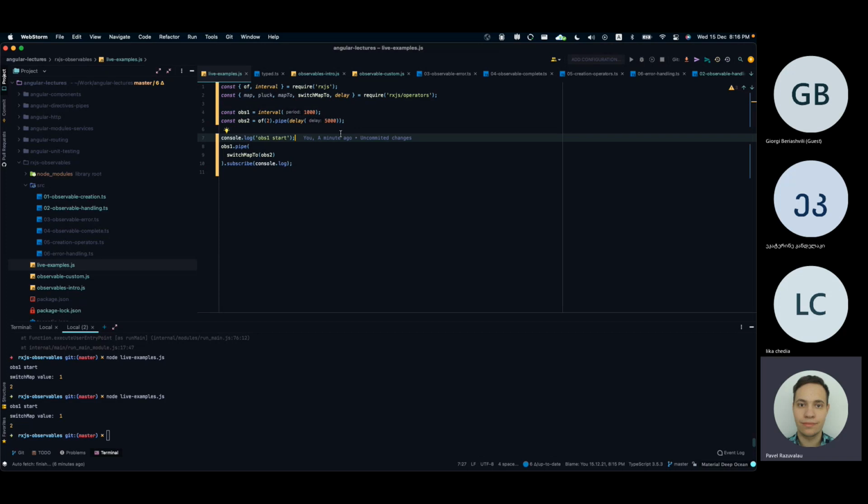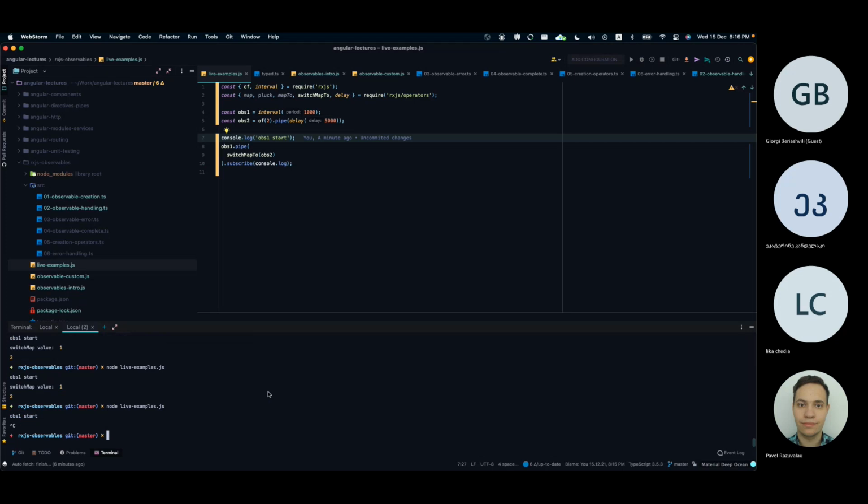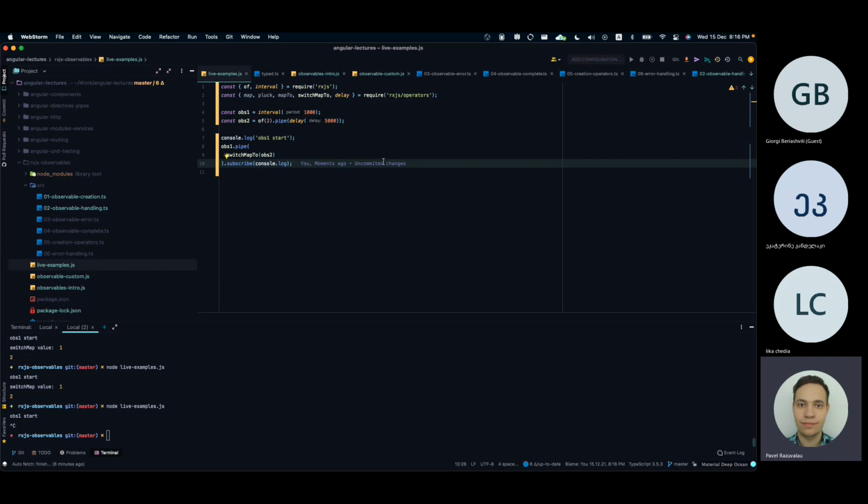so how can we demonstrate it? It starts, and we don't see any console logs right here. That's because the inner observable has been marked as completed because we pushed another value to observable one. Let's, for our convenience, do the following.